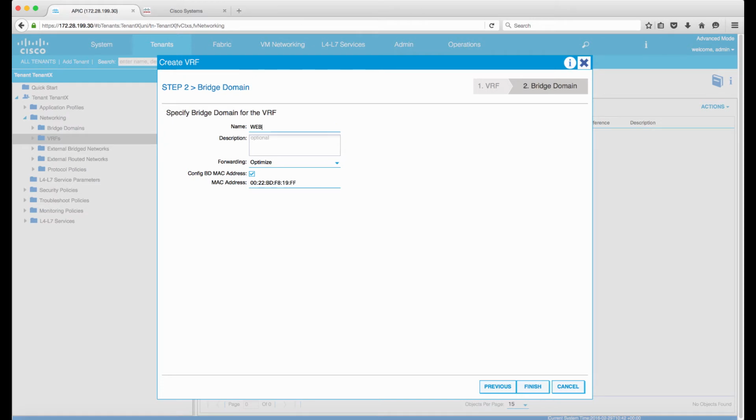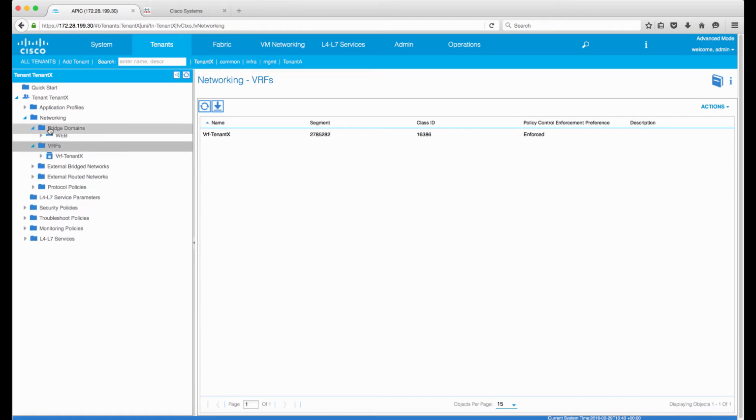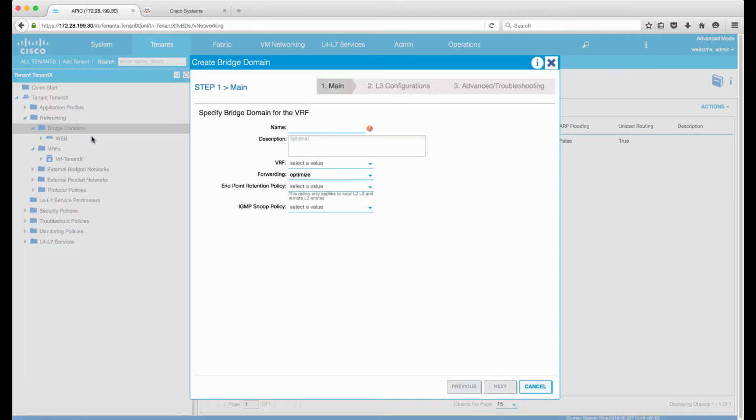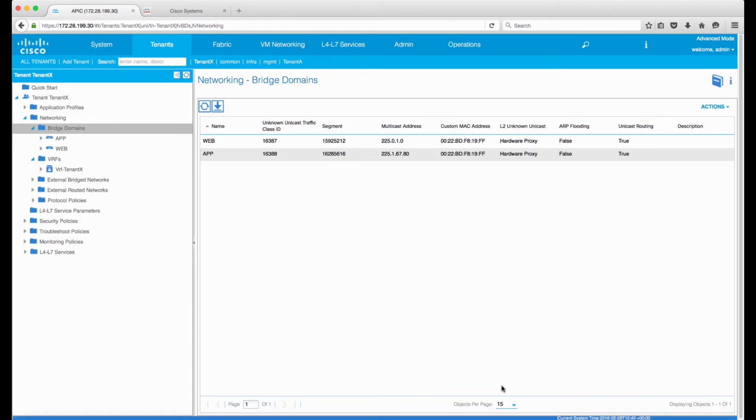One would be web. I'll create another bridge domain. Name it as app and put it in the same VRF. So till this point, what I've done is I've created two bridge domains and placed them in a single VRF, and that VRF is dedicated to tenant X.